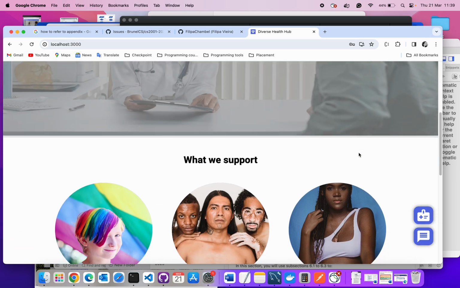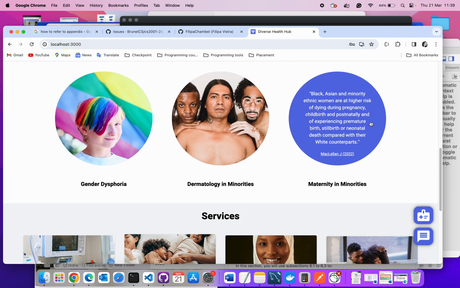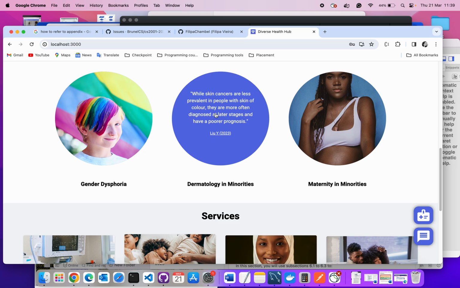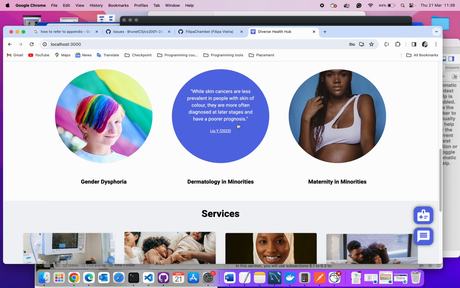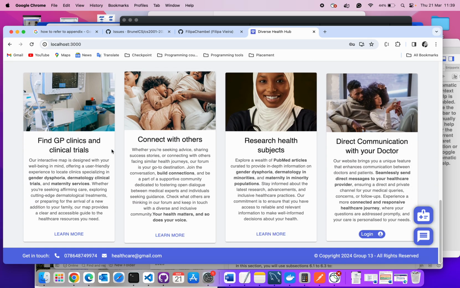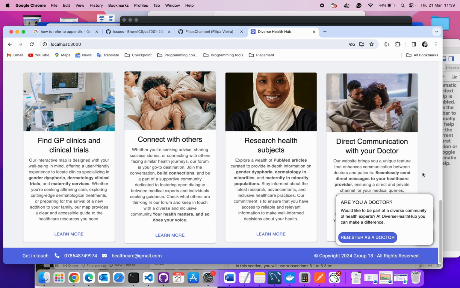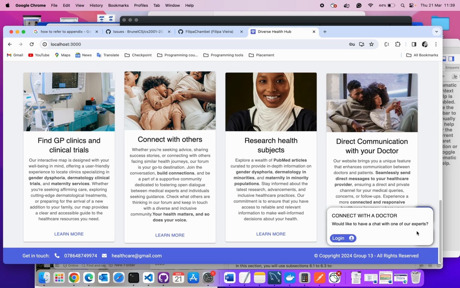And so as we can see, we have an animation here. If you hover on, you can check quotes, and if you click on them, you're going to be redirected to the papers. Here there are links to my colleagues' features, so the map, the forum, the article section, and this is my feature, the chat. As you are not logged in, it's prompting you to log in. Here you can register as a doctor, and you can go directly to the chat if you are logged in.